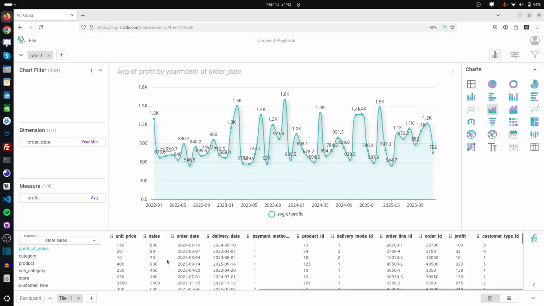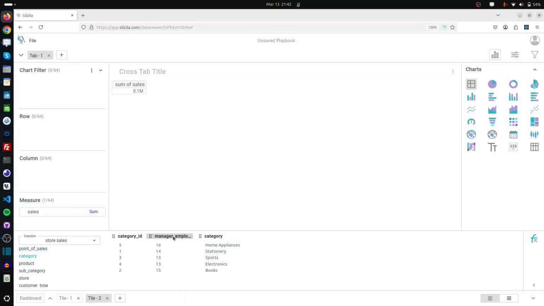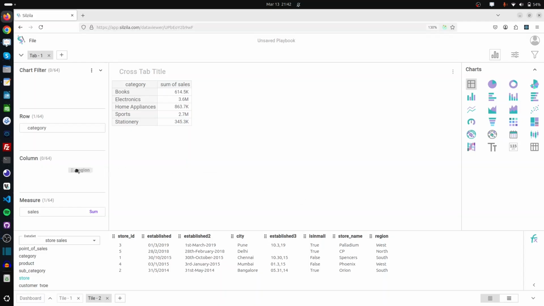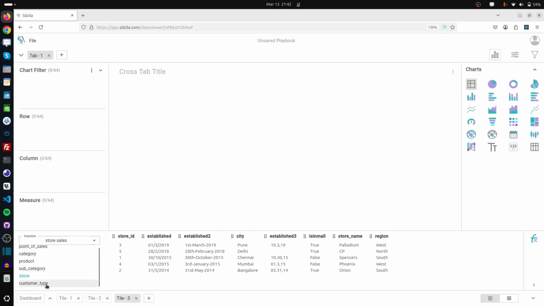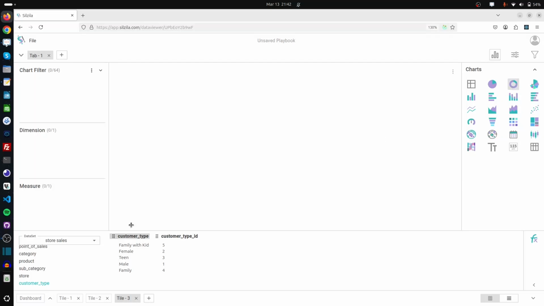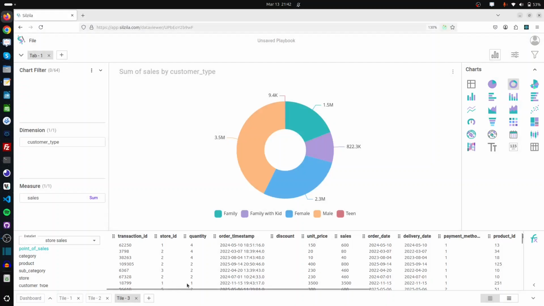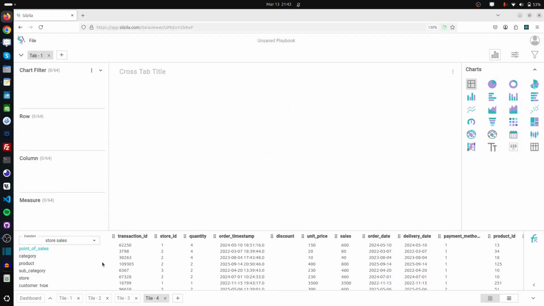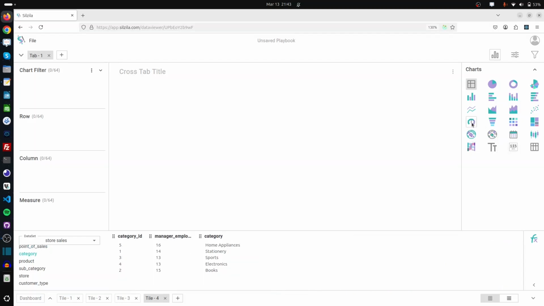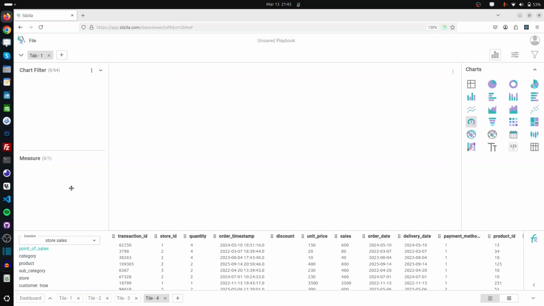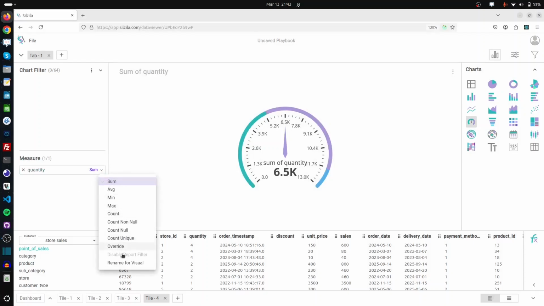Similarly, I will create more tiles and populate more charts. So now I am creating a crosstab of city wise, region wise, category wise sales. Now let me create one more tile. Let me create a donut chart for customer type with sales, and adding one more tile. Let me add a gauge chart for total quantity. Let me rename the text.